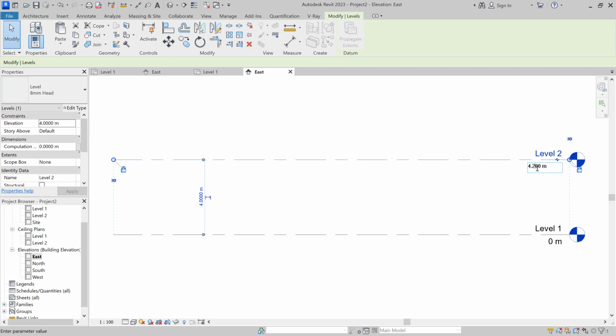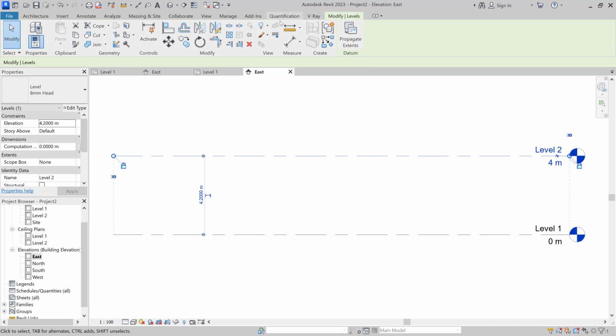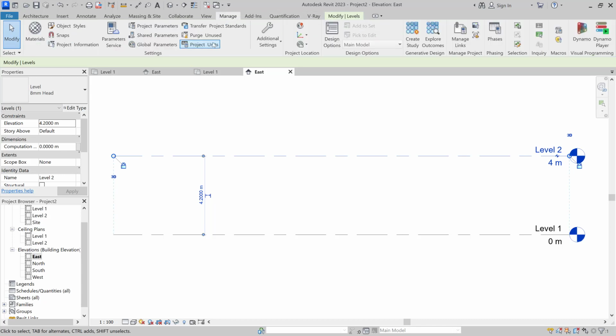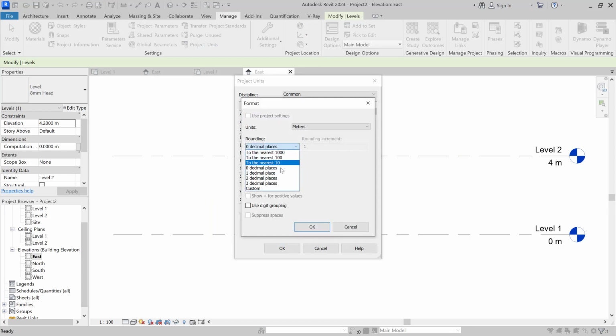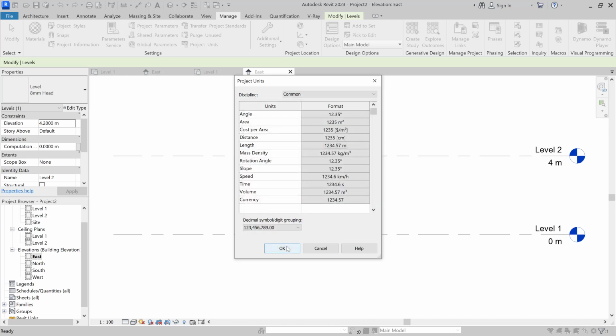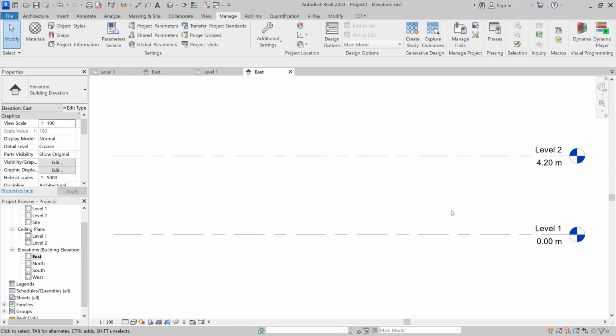Now, as you can see, there is a rounding. We need to go to Project Units again, go to the length, and there it is. So you can have 2 decimal places or 3 decimal places. We want 2 decimal places, and that's how it will be working. Press OK, and now it's working. It's 4.20 meters as a level. So if you have a sketch or something where you already know your levels, you can edit them here easily.